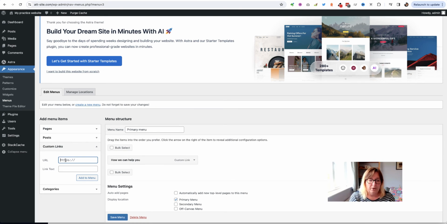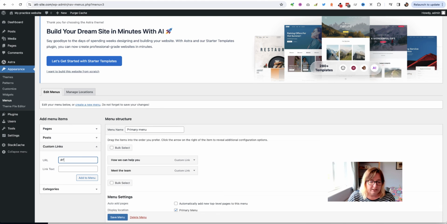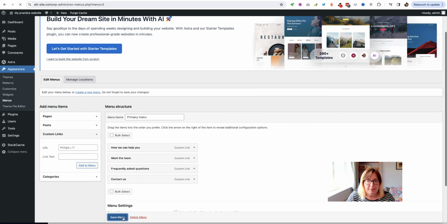And then the next one was meet. And the link text is going to be meet the team. And then the next one is FAQ. Whoops, put that into caps for some reason. This is case sensitive, so it's important to get it right. Add to menu, and then the last one was contact. I think I've done it again. Contact. Add to menu. And then save the menu.